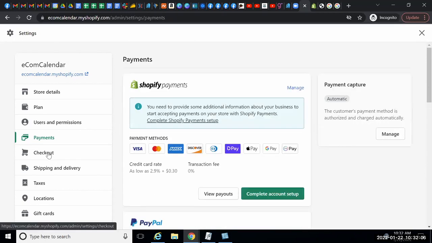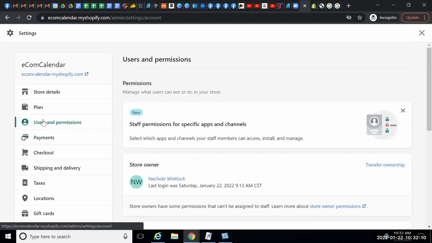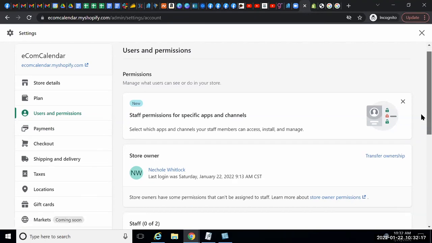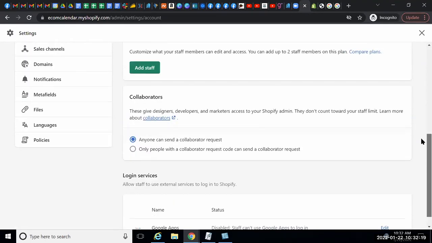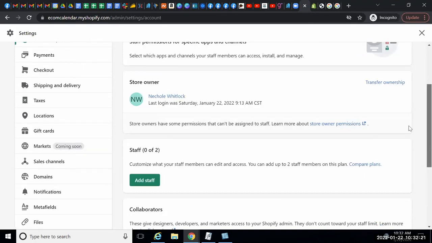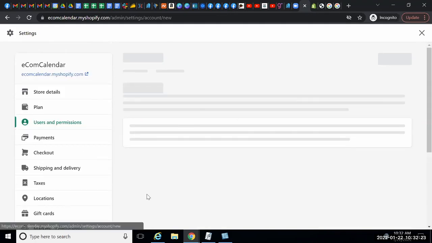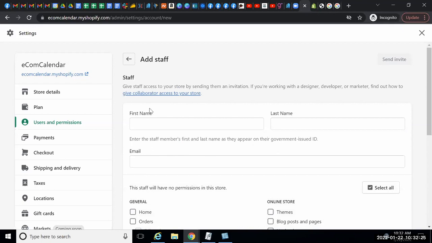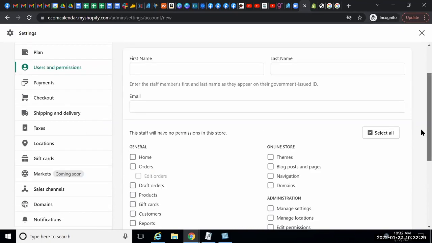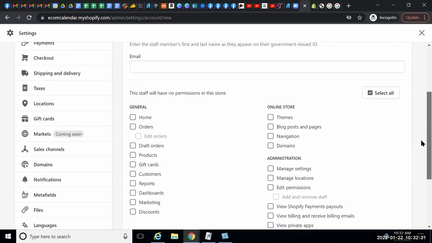All right, the next one is, let's see, users and permissions. Sorry, I skipped one. So users and permissions, I meant to cover that. Users and permissions is if you have a VA that you need to help handle your store, you can come in here and you can add staff and you can say what level of access that they have. So put in their names and then the email address for them. So they get notifications automatically.